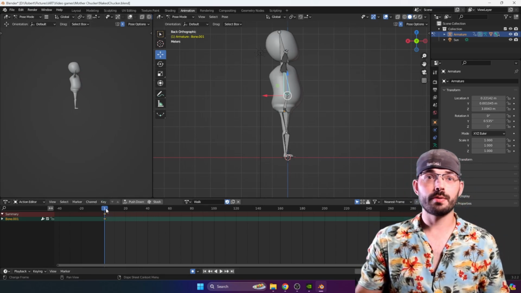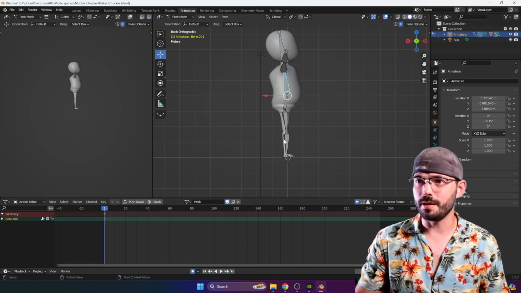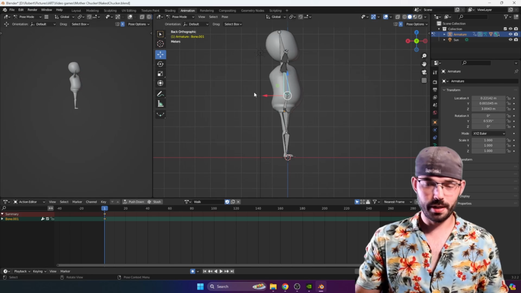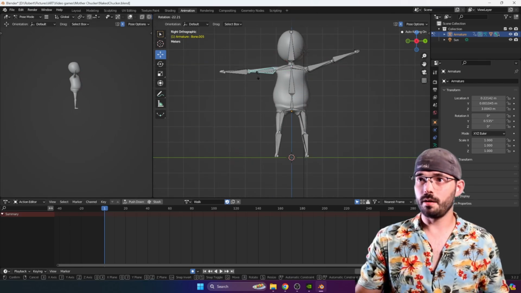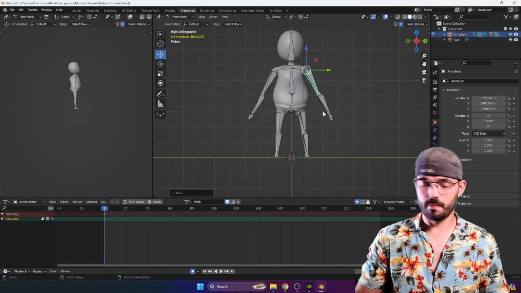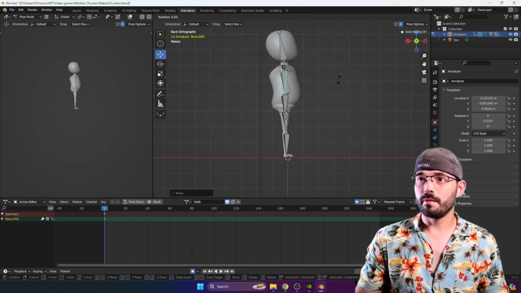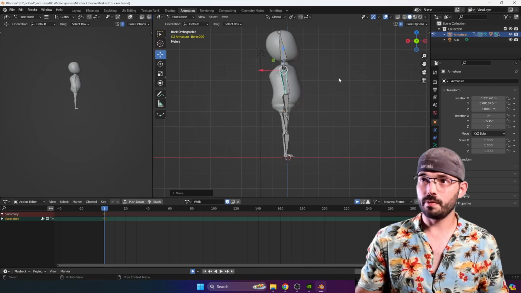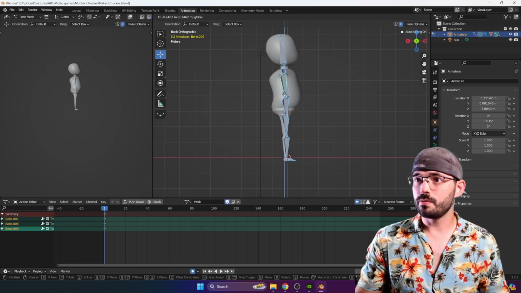I don't even remember what I was doing. Oh yeah, I was animating, right? Okay, let's try this again. First, let's go back to this view and get those arms down. Then Control 1 to get back into this view. Grab everything, let's do A to grab everything, and then we'll bring it down just a scooch.